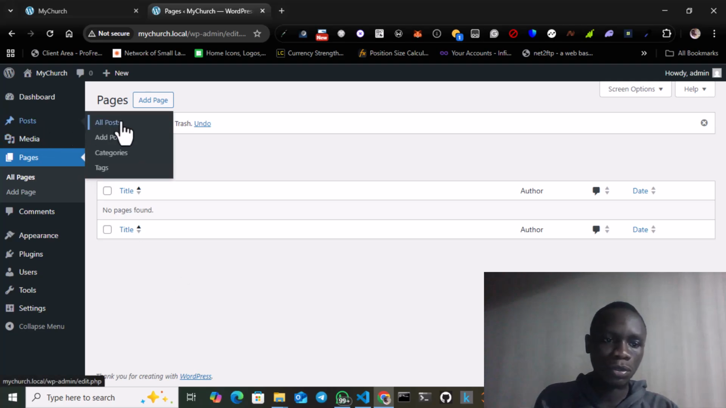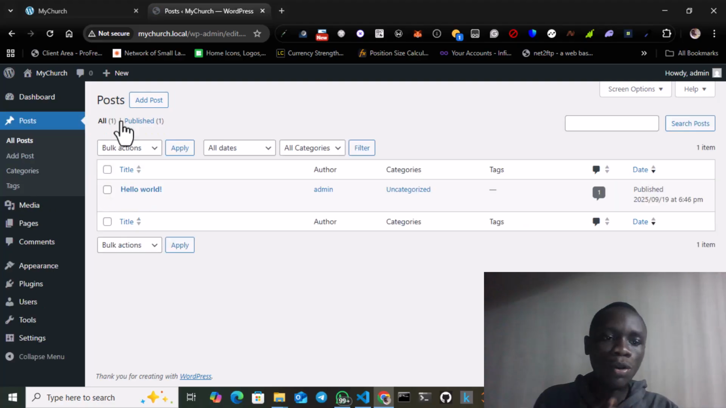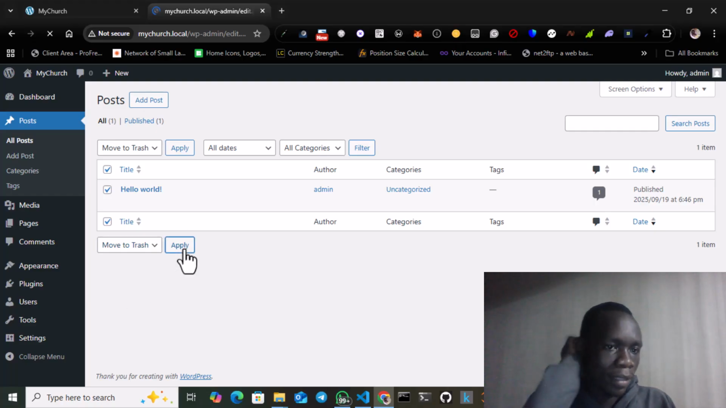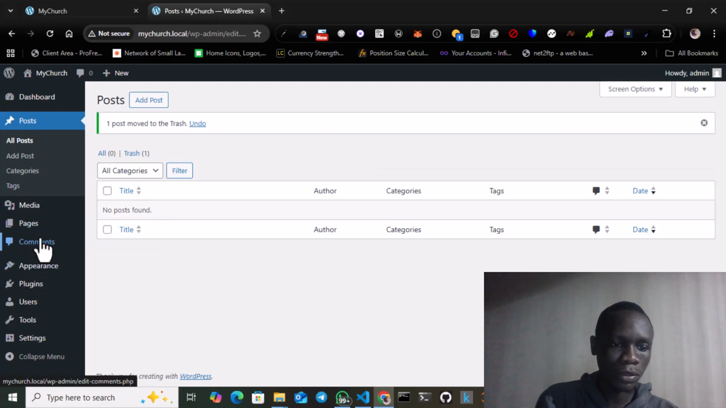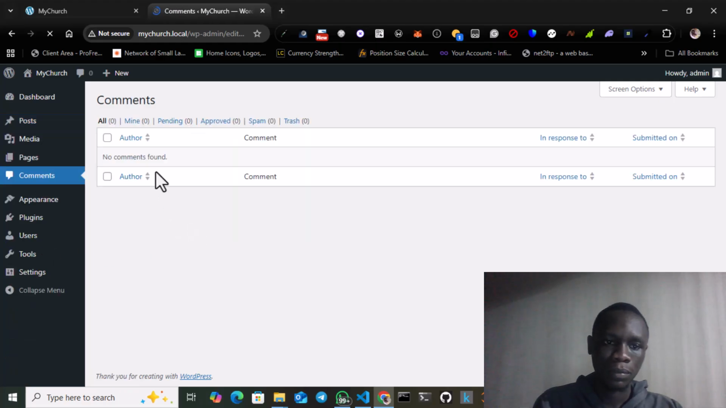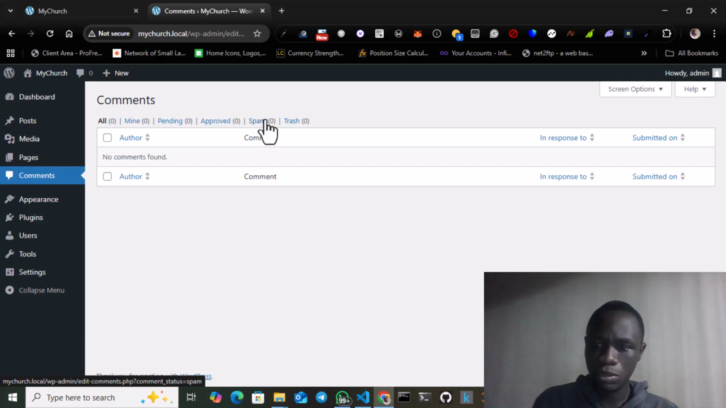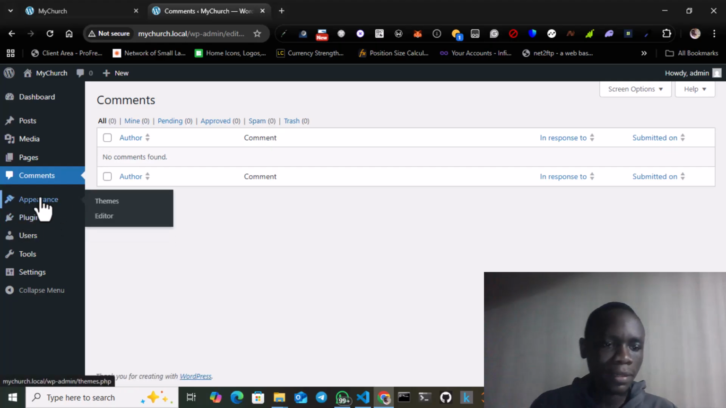Let's go to posts also. All posts. So this is how we can get rid of all the defaults. We are trying to move everything to trash because they have no meaning to our work. So let's go to the comments also and we'll do the same thing. Have you done the comments? There are no more comments here. Okay, all right.